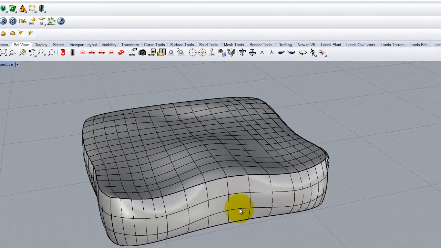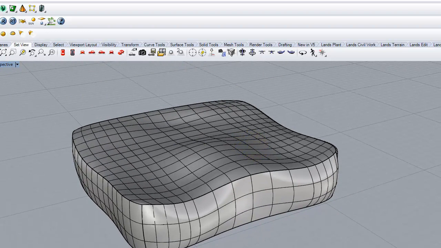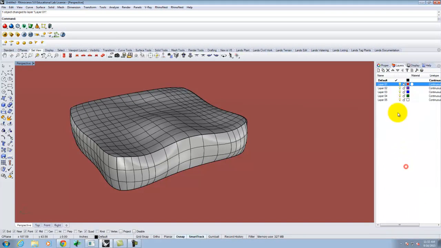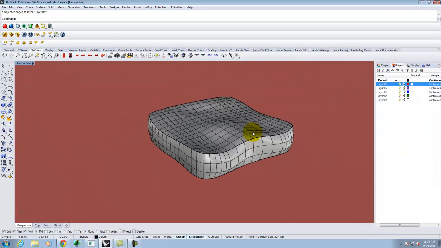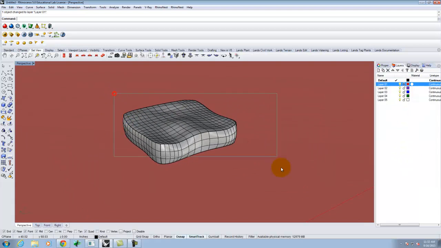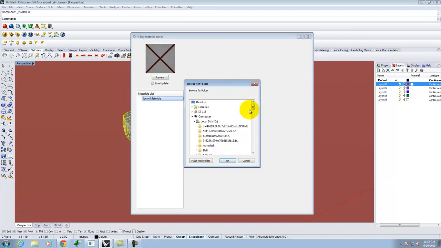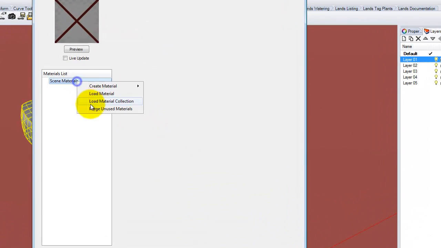So if I were to actually do a rendering now, let me go ahead and set a few things up. Let me throw an infinite plane down. I'll put it on its own layer and lock it so that I can't accidentally select it. Let me go ahead and assign a material. So let me go to Materials, load a material collection. Oh, excuse me. Load a material.